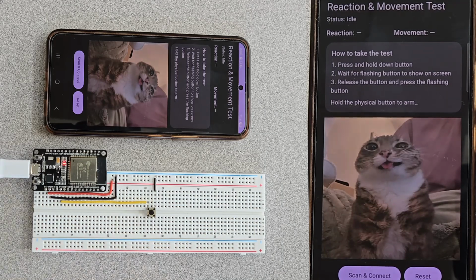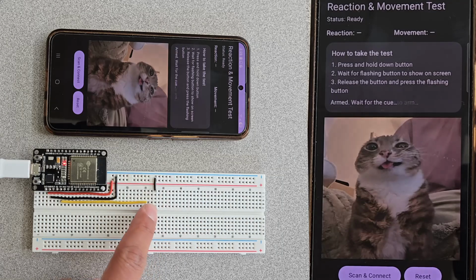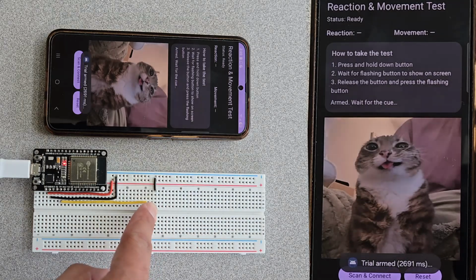So here on our physical build, we have an ESP32 in a simple circuit, including a push button, and this will connect to our phone using BLE. To begin the test, from the phone side, we press scan and connect, which will connect it to the ESP32. We then push down the push button, which will make it armed.